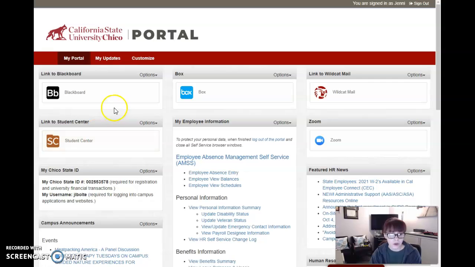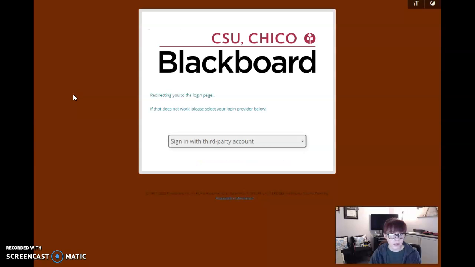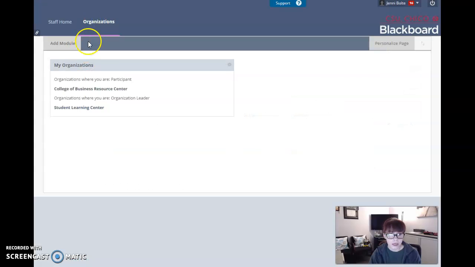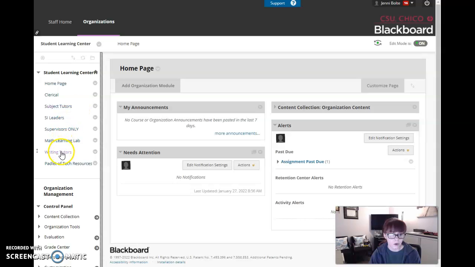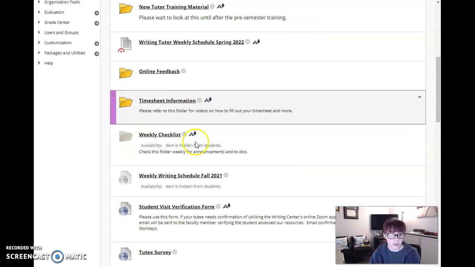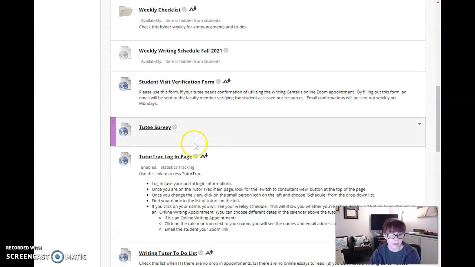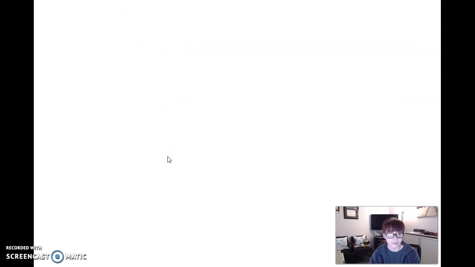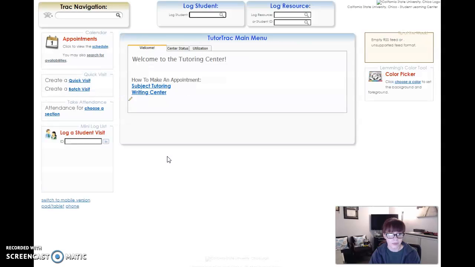TutorTrack. So first we're going to navigate to Blackboard through your portal or however you get there. Go to Organizations, Student Learning Center, Writing Tutors, and then if you scroll down you should be able to see the TutorTrack login page. And so this will take you to your TutorTrack.